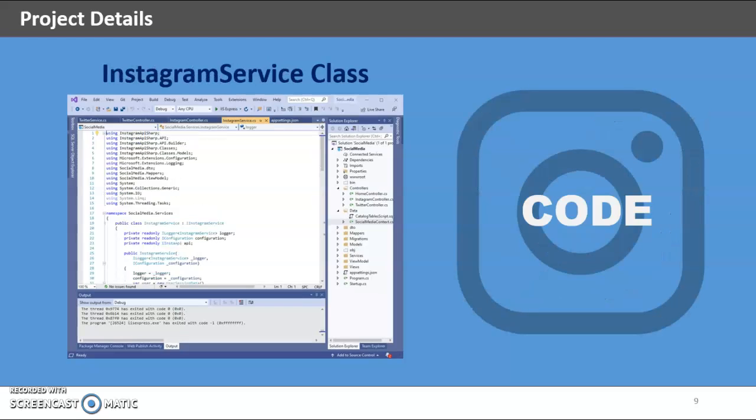Real-time acquisition of feeds for Instagram was achieved via the Instagram service class. This is also where Instagram is accessed and messages are posted to Instagram. This is all achieved using the third-party library Instagram API Sharp, which connects to the Instagram APIs.